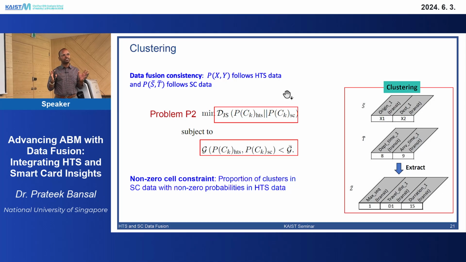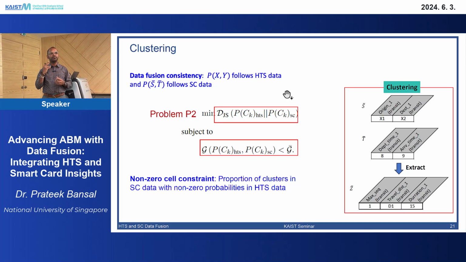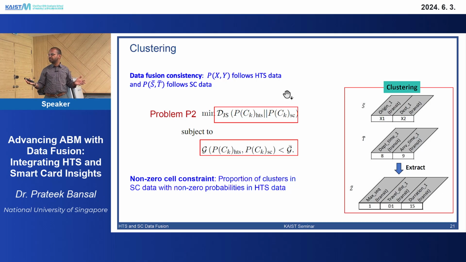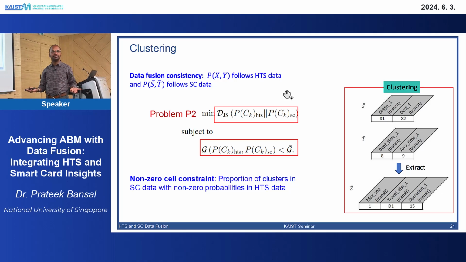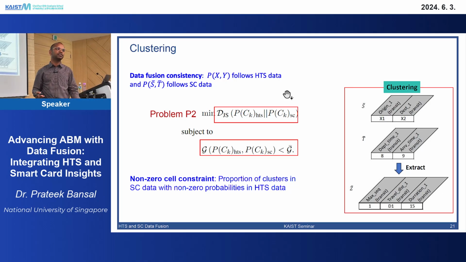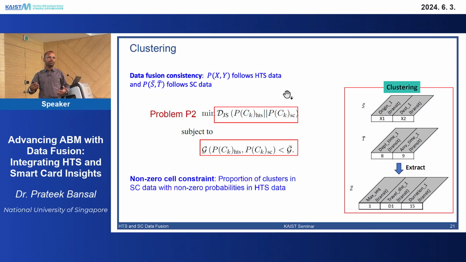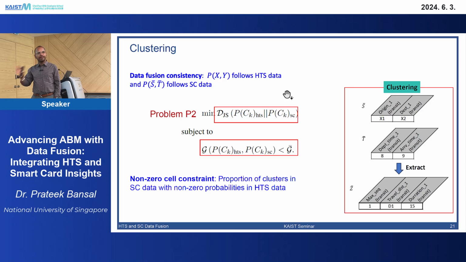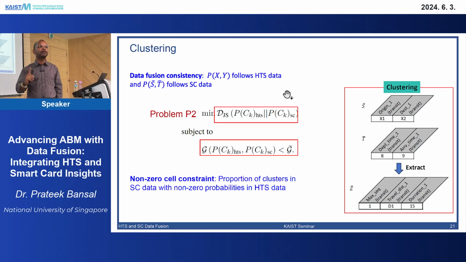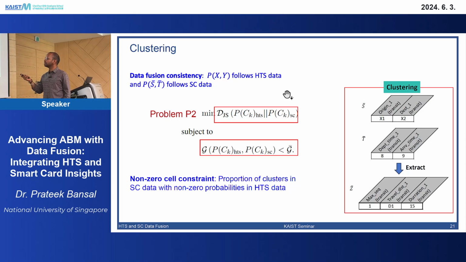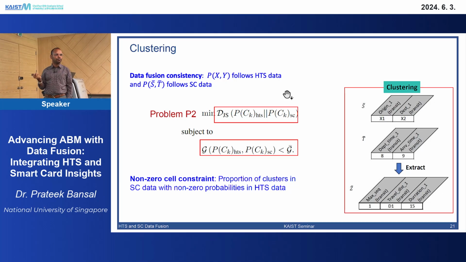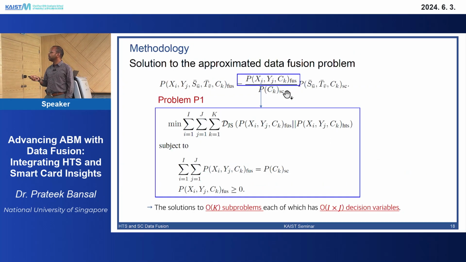So let's take two extreme examples. One is you have as many clusters as smart card data points, right? If you have as many clusters as you have smart card data points, then you have as many zero cells as you have in the original data, because you will not have enough observations in the household travel survey data. The second extreme case, let's say you have only one cluster, right? When you have one cluster, then obviously PCK HTS will be equal to PCK SC. But if you have just one cluster, then what will happen?